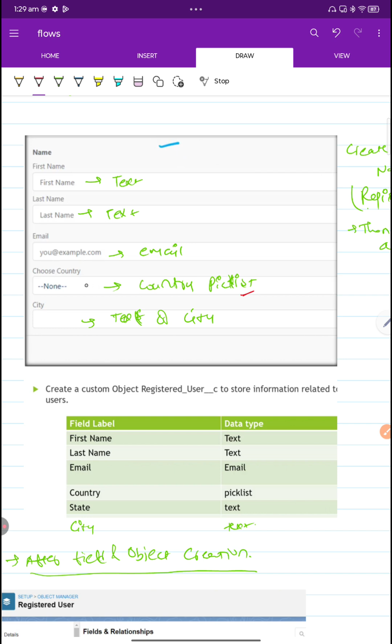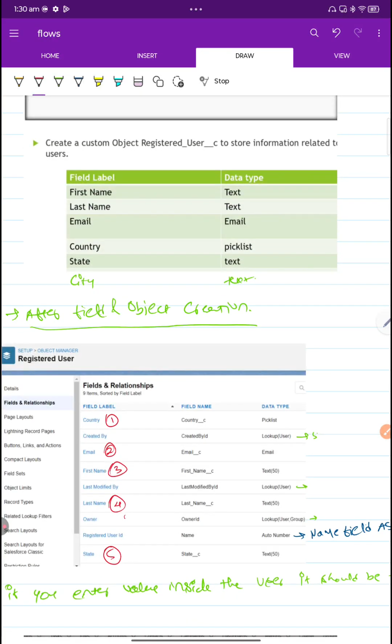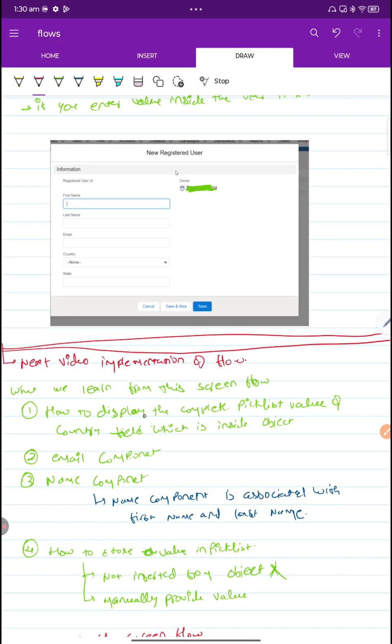in a screen flow. How to fetch the field value in a screen flow. First of all, what we have learned is how to display the complete pick list values of the country field which is inside of the object.